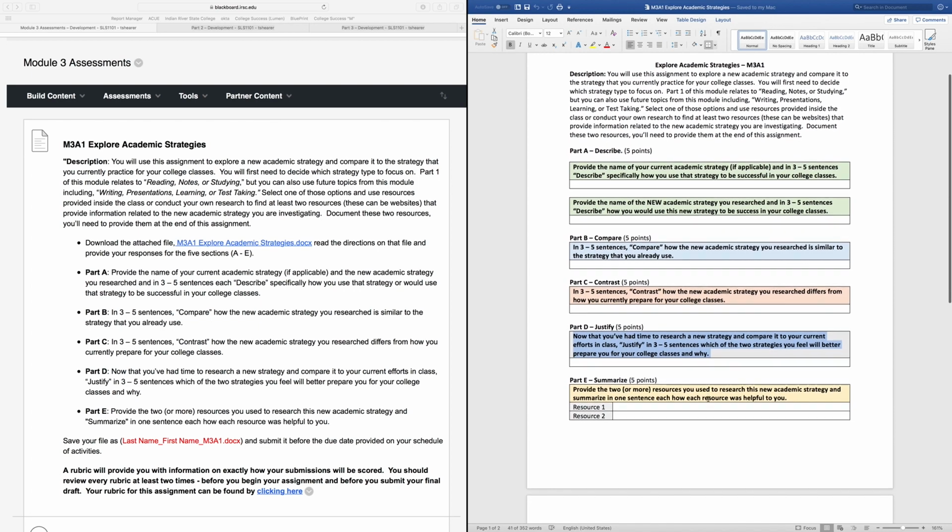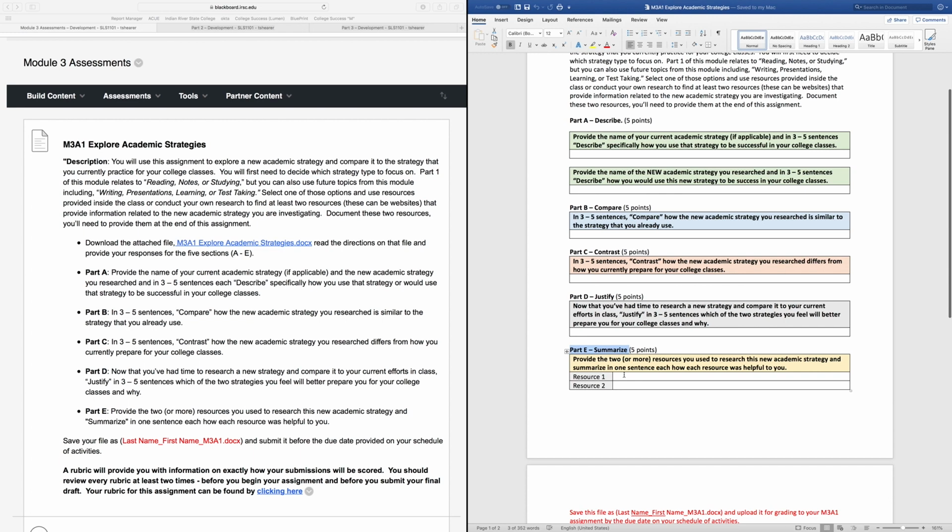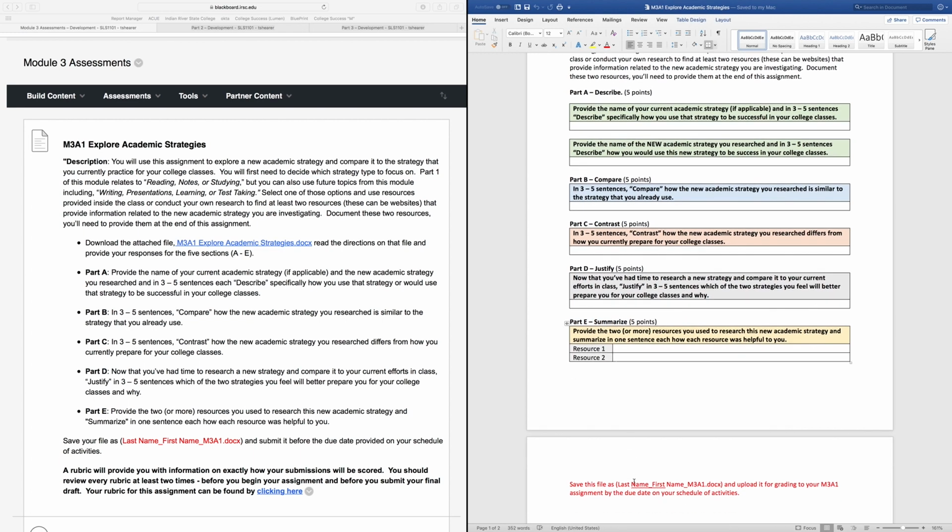Because you conducted some research for this assignment, be sure to summarize at the end for part E. Provide at least 2 resources that you use to research this new academic strategy, and summarize in 1 sentence how each resource was helpful for you. Don't forget to summarize in 1 sentence. A lot of times students just provide the links, but provide the extra information about how that resource helped you. Provide that for resource 1 and resource 2. Save your file accordingly down here.